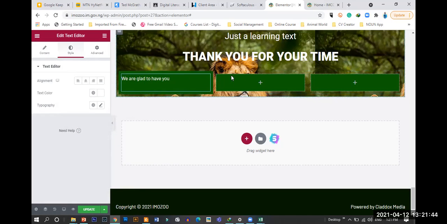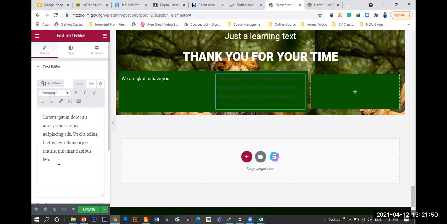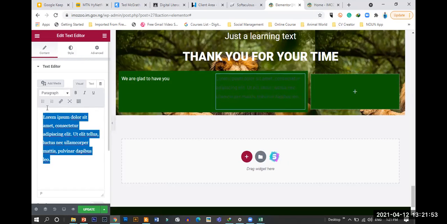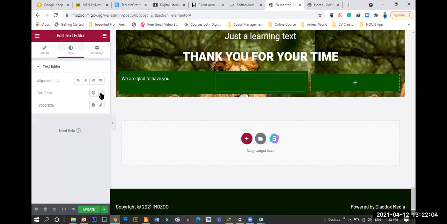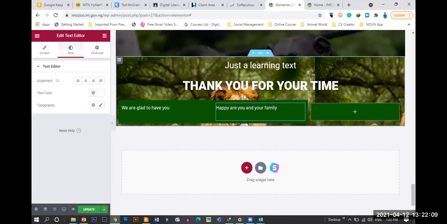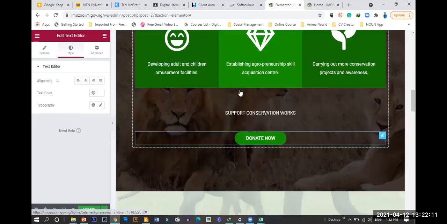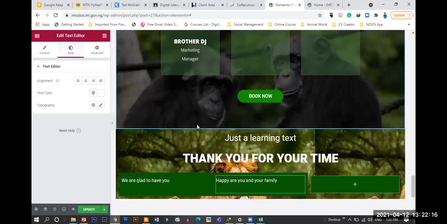And you can do the same for this place. Just bring in your text editor, not heading now. Then you edit this also. Happy are you? So you come to your style, color, change it to white, and that's it. So you do the same thing for the other ones. And now I used icon here, so let me bring in icon.